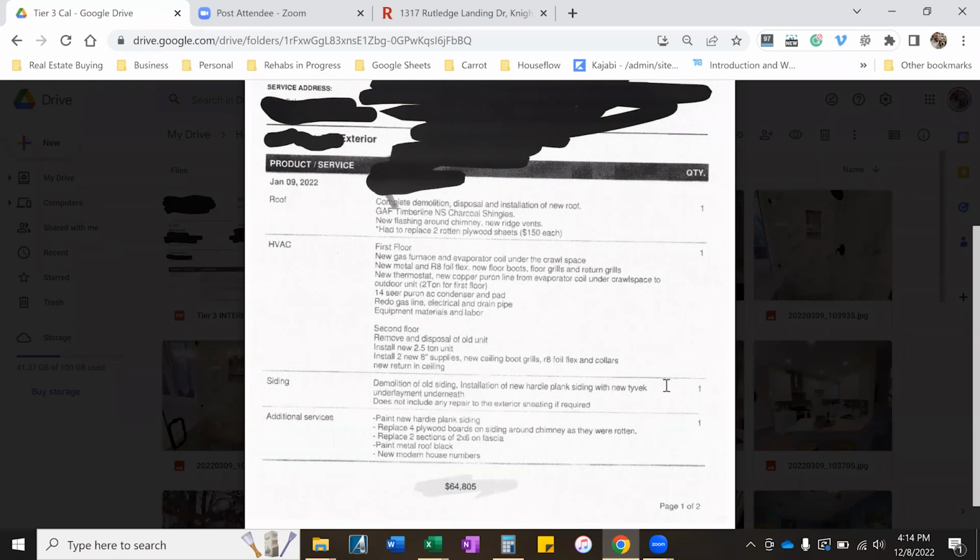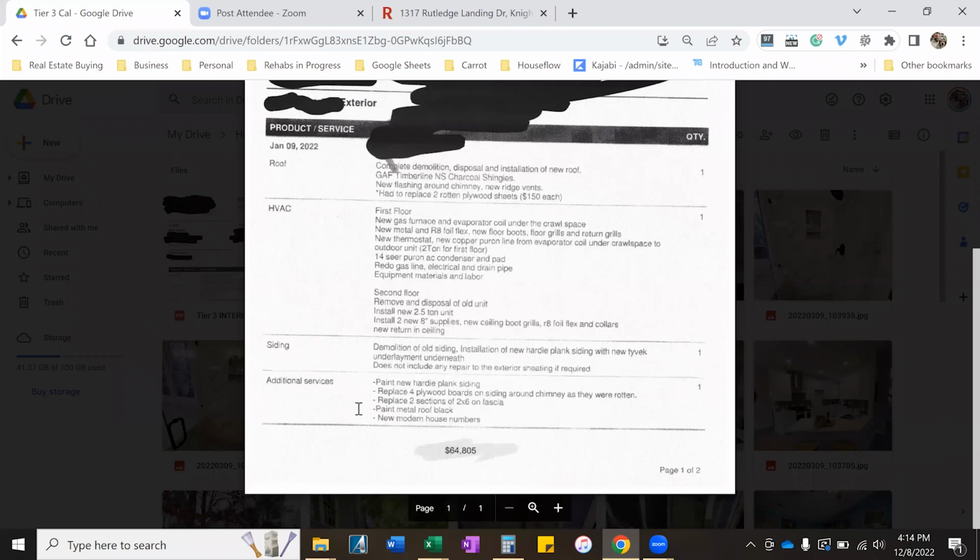I tried to get vinyl siding to save money, but this was late 2021. We were doing this stuff, and it was on back order. And it was in an HOA. It had to be a certain color. It was a huge pain. All right. So additional services: paint Hardie plank, replace 4 plywood boards surrounding the chimney that were rotten, replace 2 sections of fascia, paint metal roof black, new modern house number, $64,000.